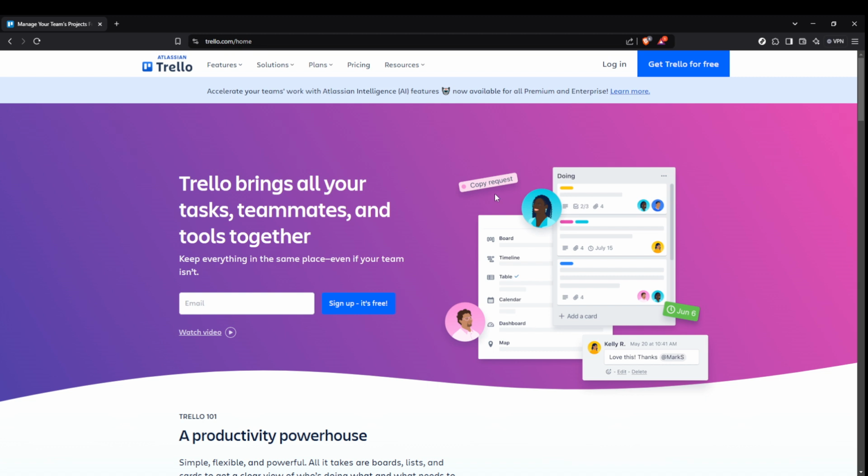First, we'll head over to Trello.com. Make sure you're using your preferred browser and have internet access. Simply type Trello.com in the browser's address bar and press enter. This will take you straight to the home page of Trello.